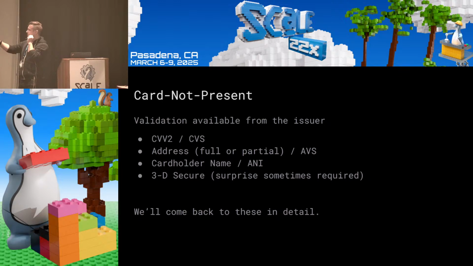But you get all this information from the issuer. So they'll let you validate the CVV, and it's not pass-fail, it's actually more complicated than that. Address, kind of, they just pretty much validate the numbers. Cardholder name, this is very rare to ever do, but there are services depending on the card. And then 3D Secure, which we'll get into, it's not entirely in your control as a merchant.